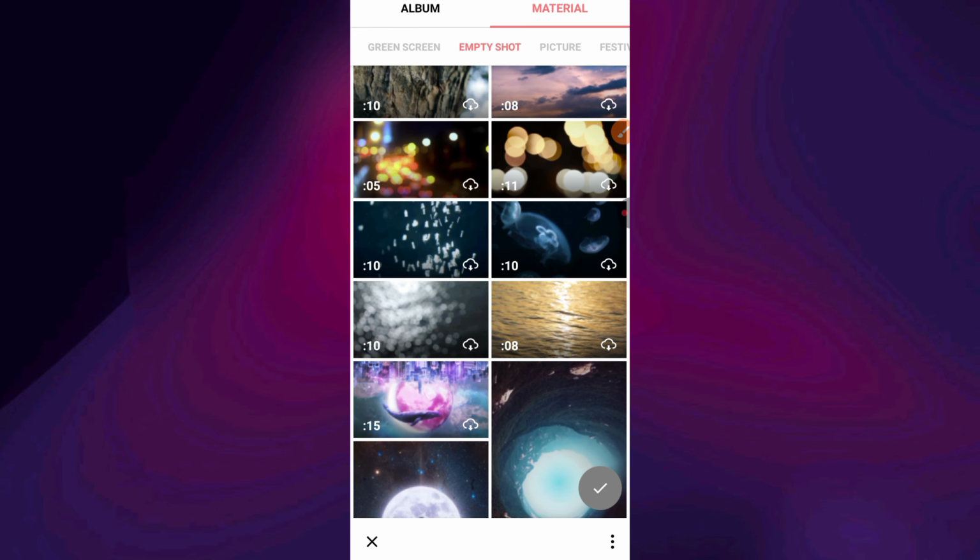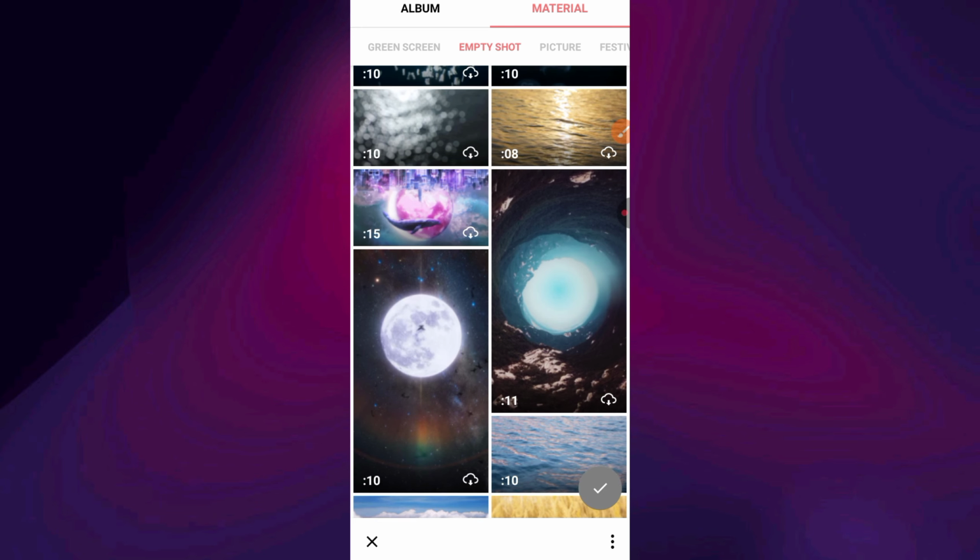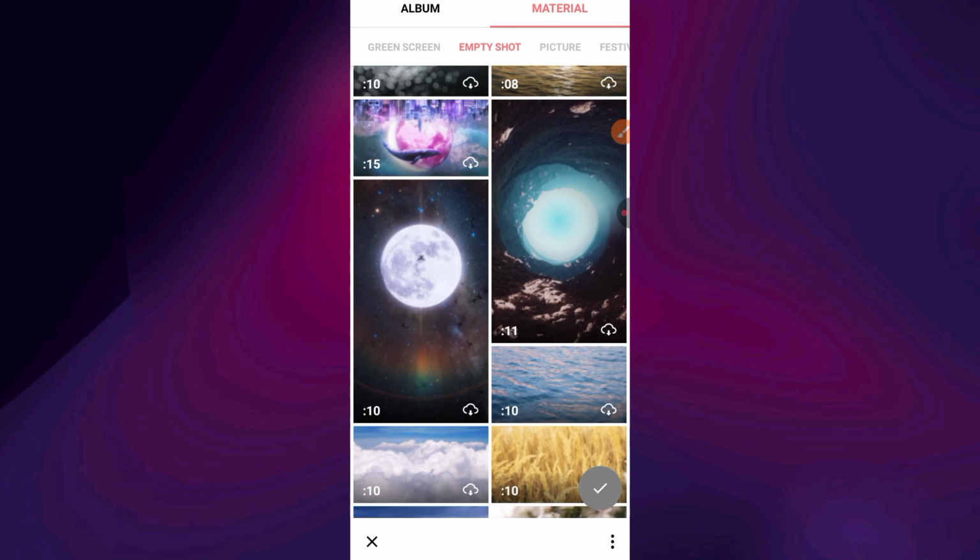Step 4. Choose and apply a template. Scroll through and pick the template you like. Tap on it to apply it to your project. Customize it further with your clips, text, or music.